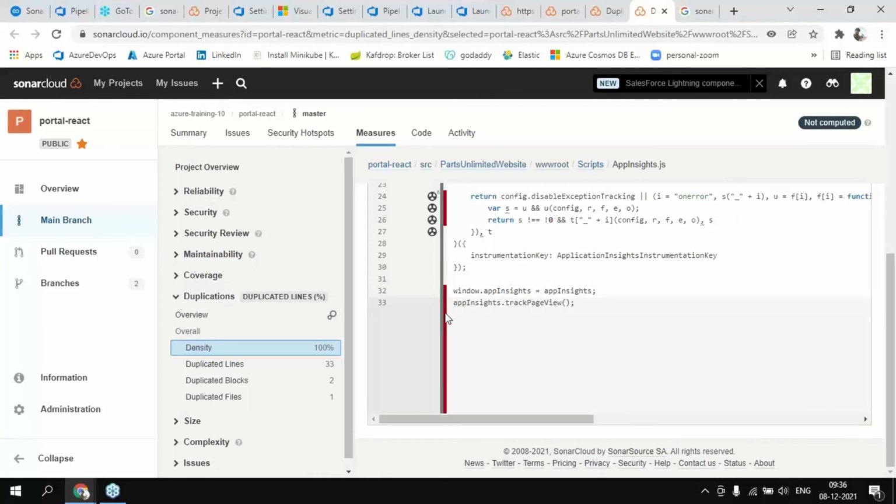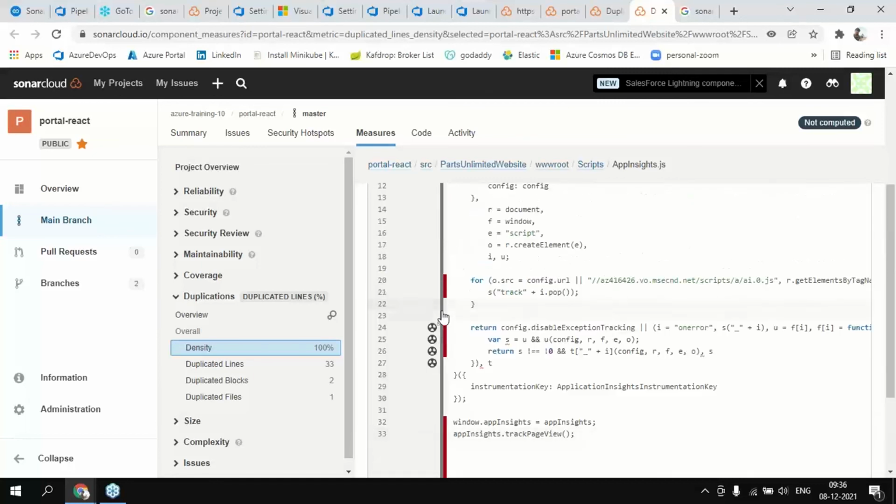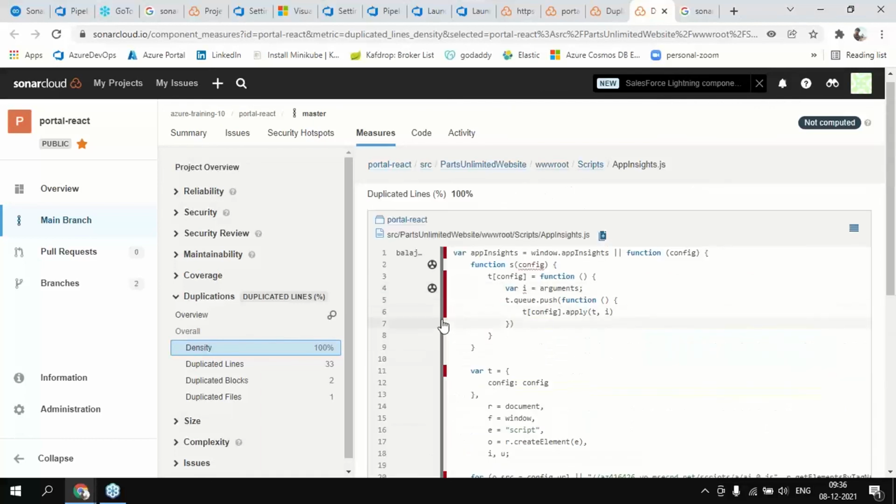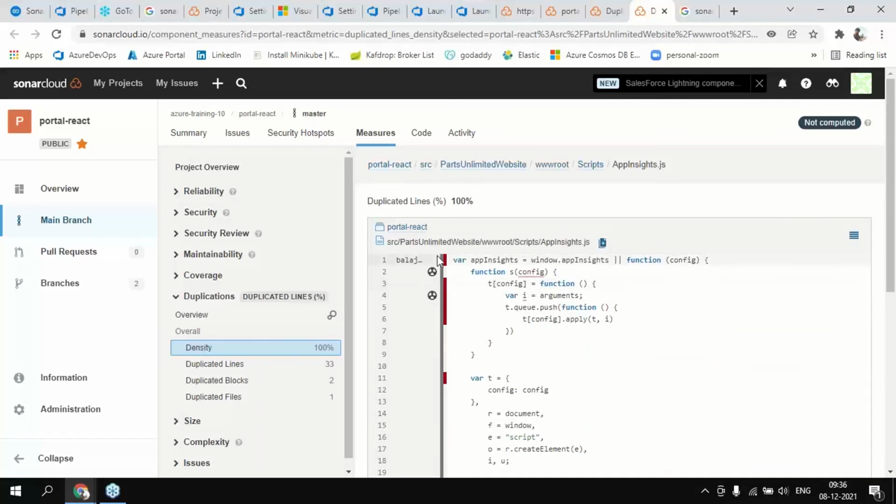And then duplication lines. This one is not covered by test. There are 5 code smells on this line. I think within the same line there are 5 code smells and not covered by test. Yes, I think the duplicated lines 100 percentage. Maybe we will be having the same exact file maybe.